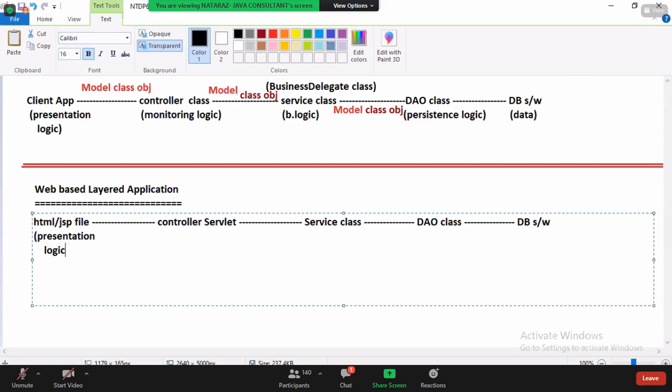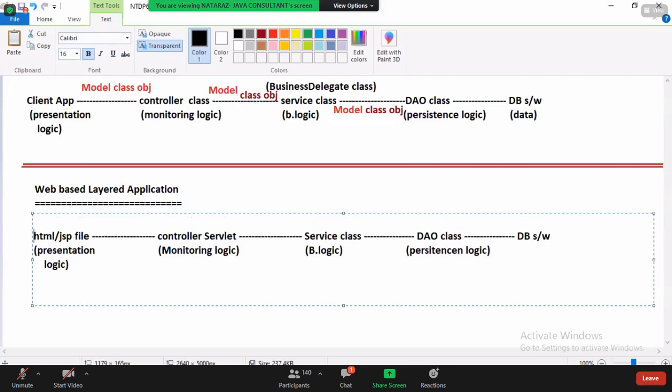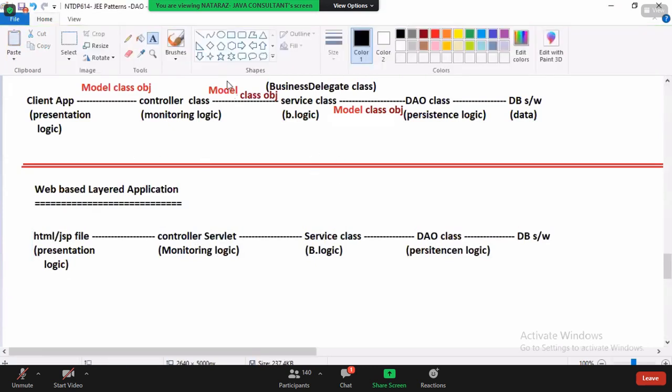Presentation logic. Next, here is my business logic. Here is my persistence logic. How does the data go, guys?